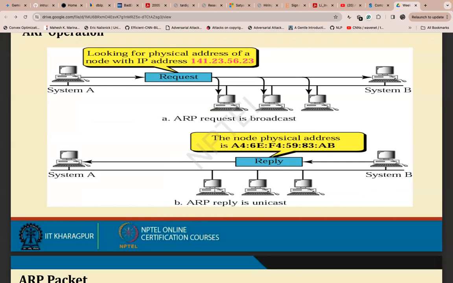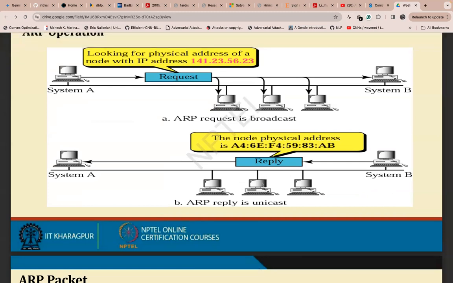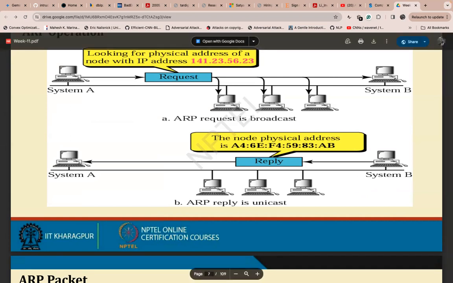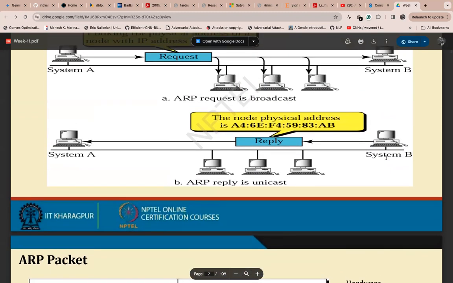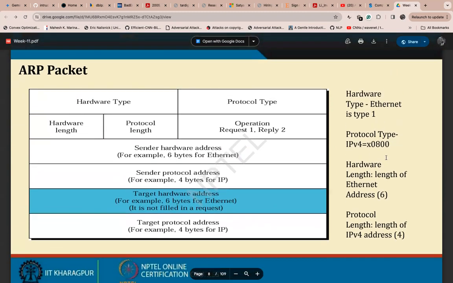The ARP reply is a unicast, because if the other systems do not have the corresponding IP address, they will not reply. Only the system having the corresponding IP address will reply. So system B will reply with its MAC address, F4C6E F45983 and so on. The ARP reply is unicast. Then we will see the ARP packet.